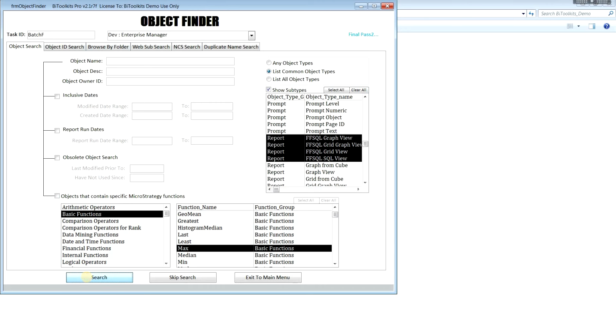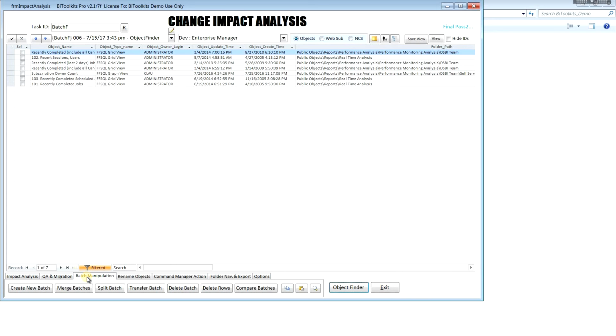Let's hit the search button. 7 reports found. Now we need to use the merge batches tool to merge batch F and batch I, and let's name this batch U.